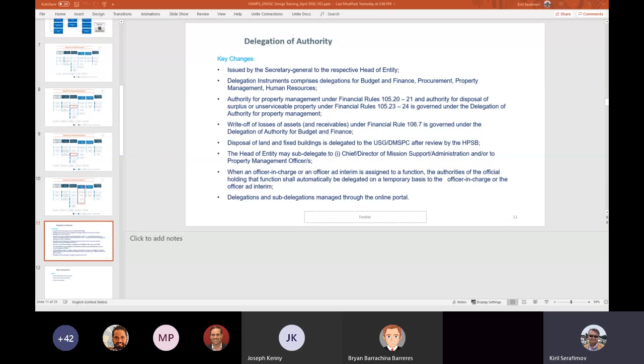Joe, the reason why, and Viria, feel free to complement or add, the reason why 514 is not mentioned in the context of delegation of authority is that the financial regulation is not subdelegated through the delegation instrument for property management. The delegation instrument specifically deals with the rules 105.20 through 24. The regulation 5.14 is not really subdelegated through the delegation instrument.